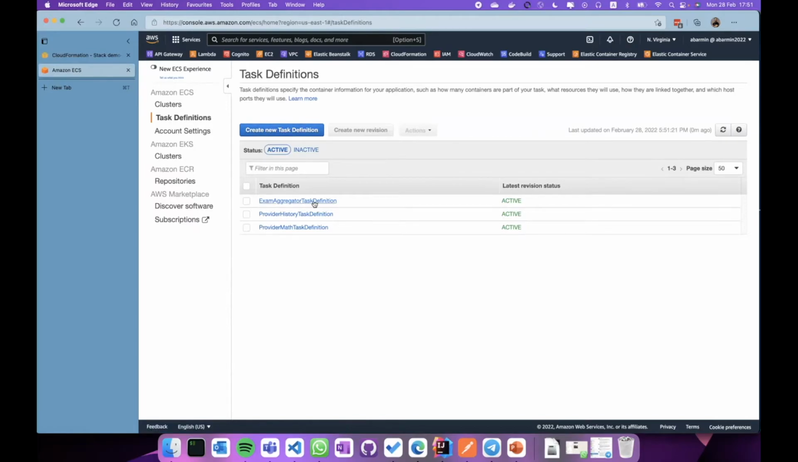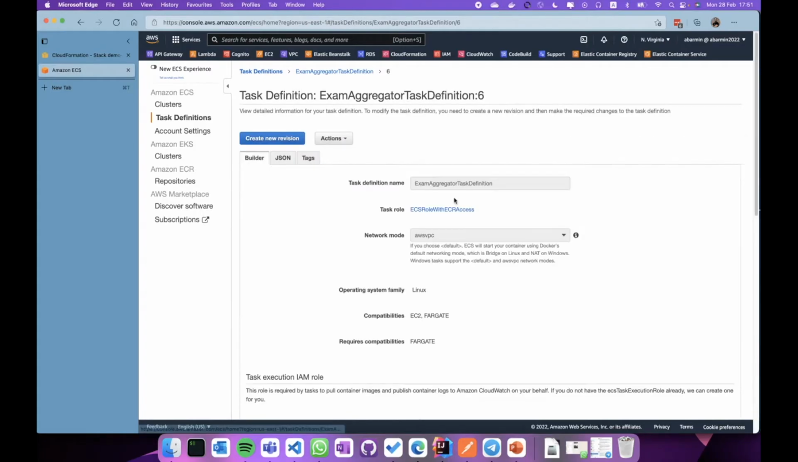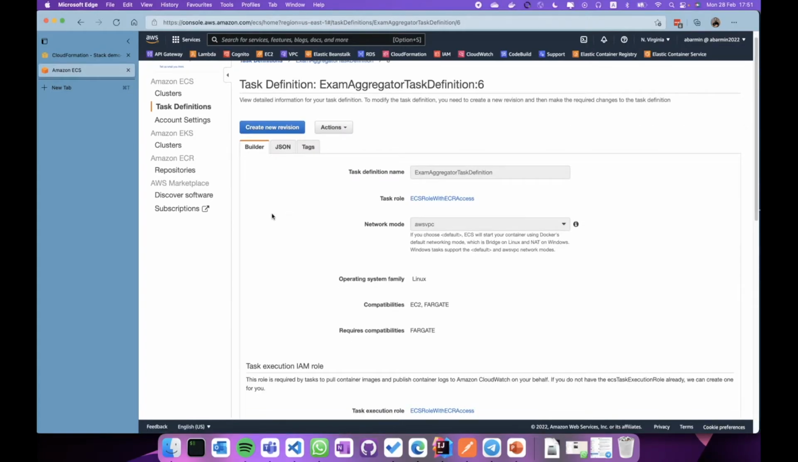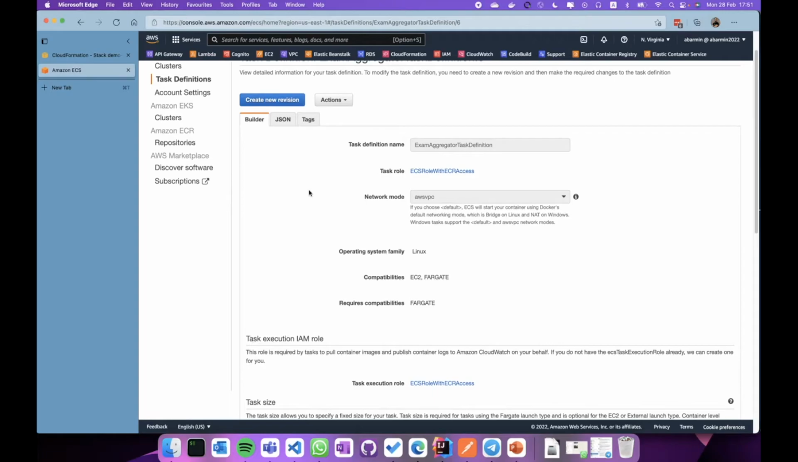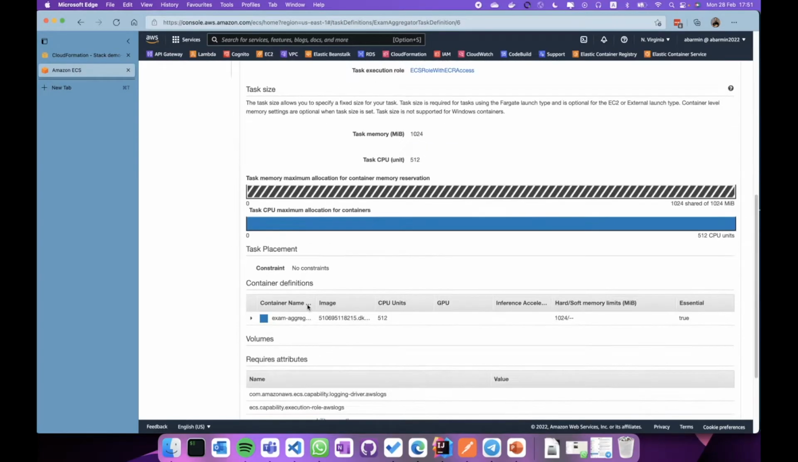So these are my task definitions, 3 of them. Exam aggregator: every task definition is versioned, and it is already the 6th version of it. Let's take a look inside. What's here? Actually, there is the same AWS VPC network type, family compatibilities, compatible with both Fargate and EC2, but requires Fargate. Task size, some limitation. Task placement, not constraint.